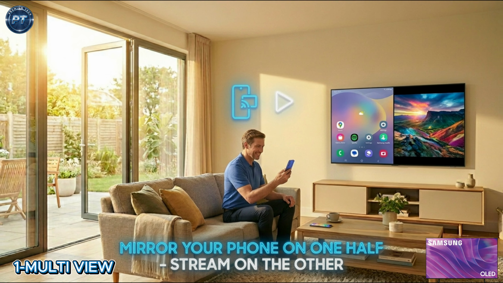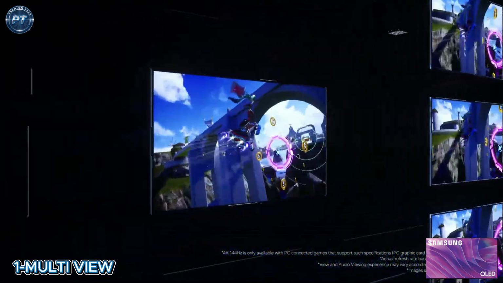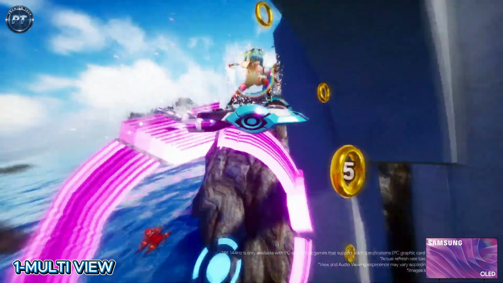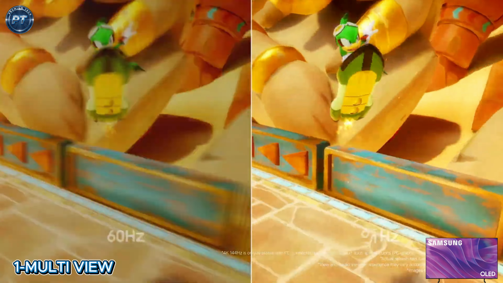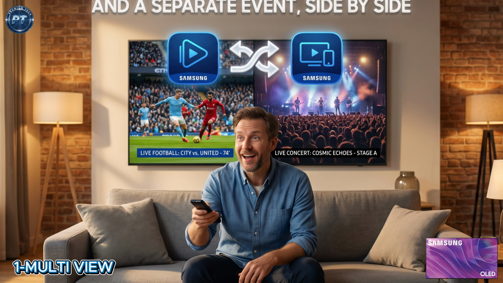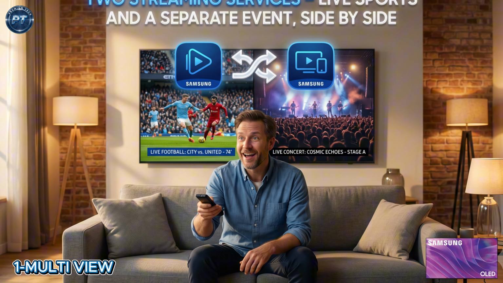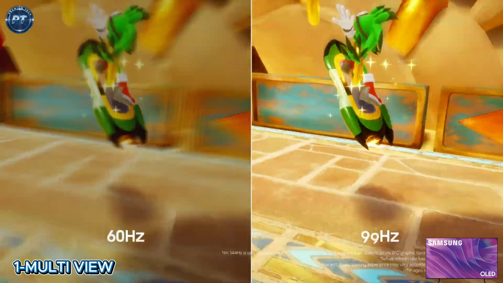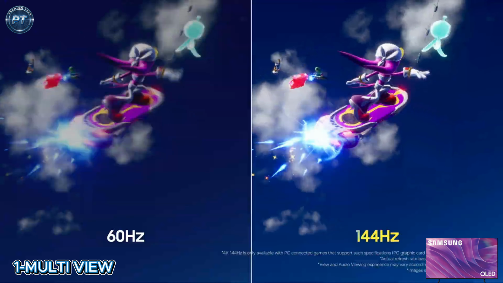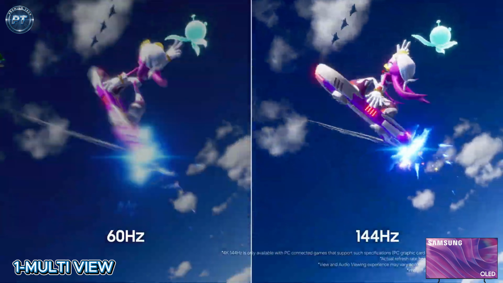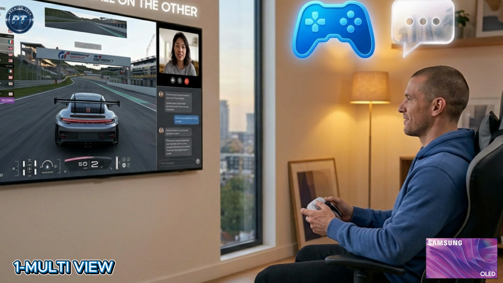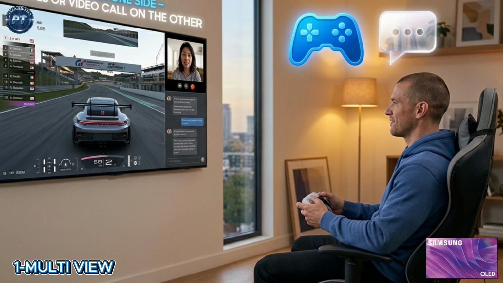You can mirror your Galaxy phone screen on one half while streaming content on the other. You can run 2 different streaming services simultaneously, a live sports match on one panel and a separate event on the other. You can display a gaming console on one side while monitoring messages or a video call on the other. For fitness use, you can run a workout video on one panel while Galaxy Watch health metrics display on the other, creating a connected training environment that dedicated fitness products charge premium prices to replicate.